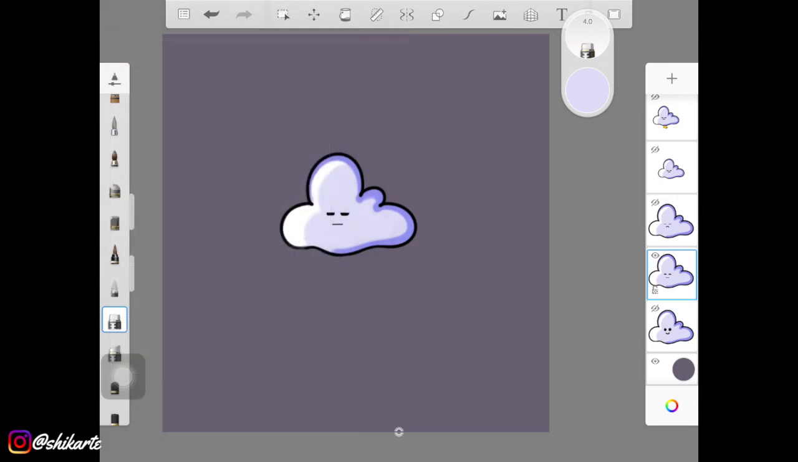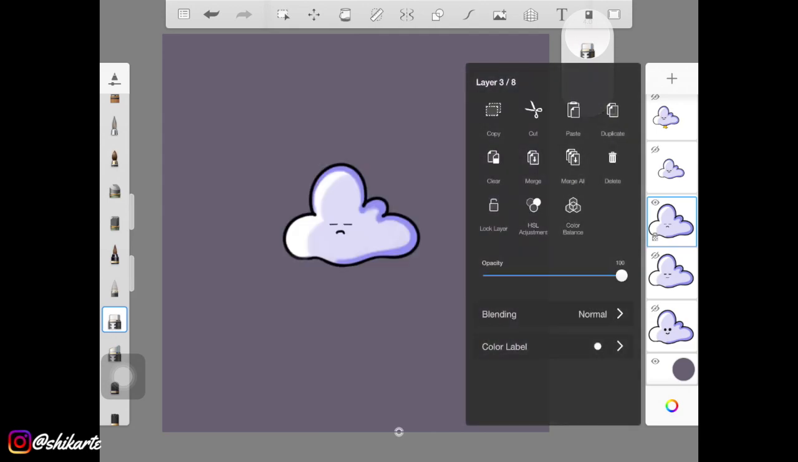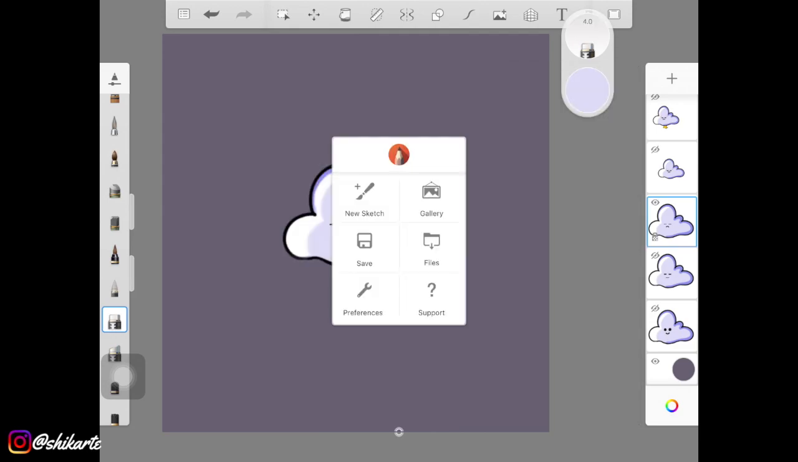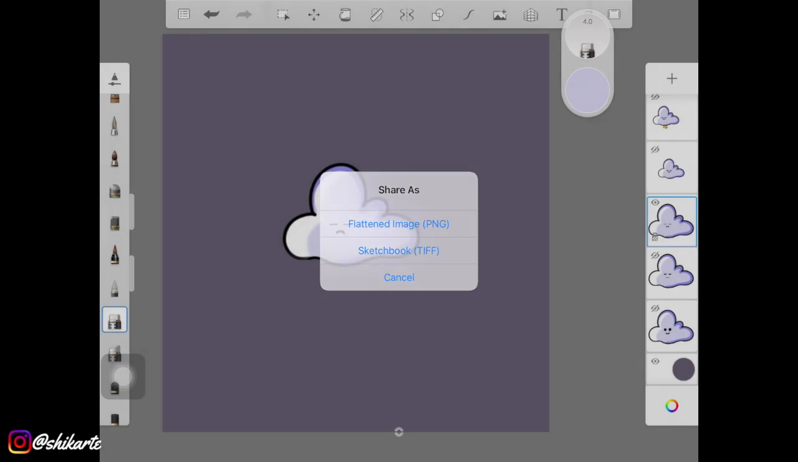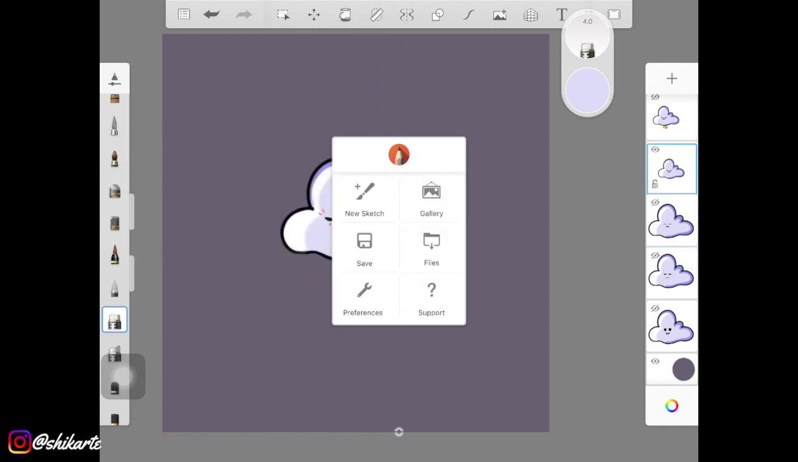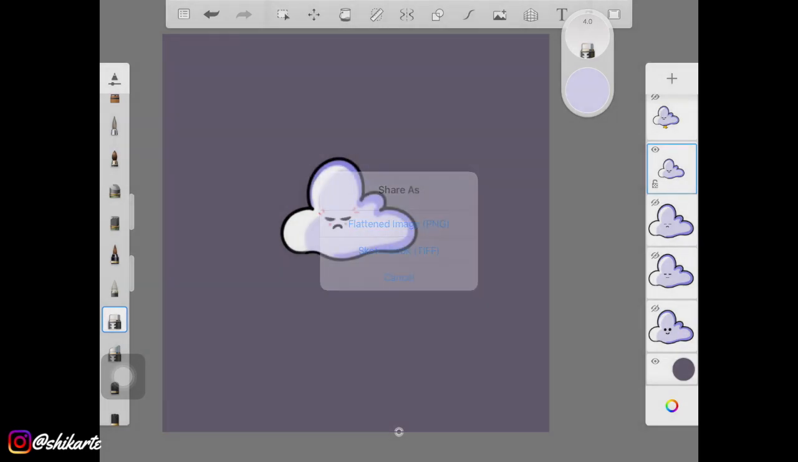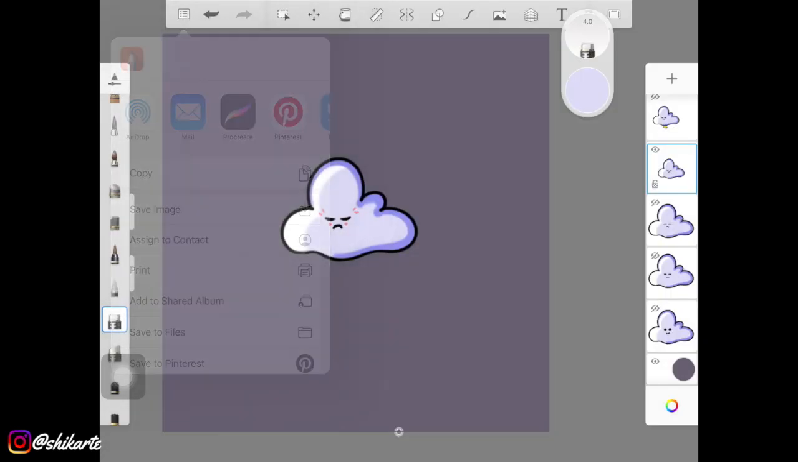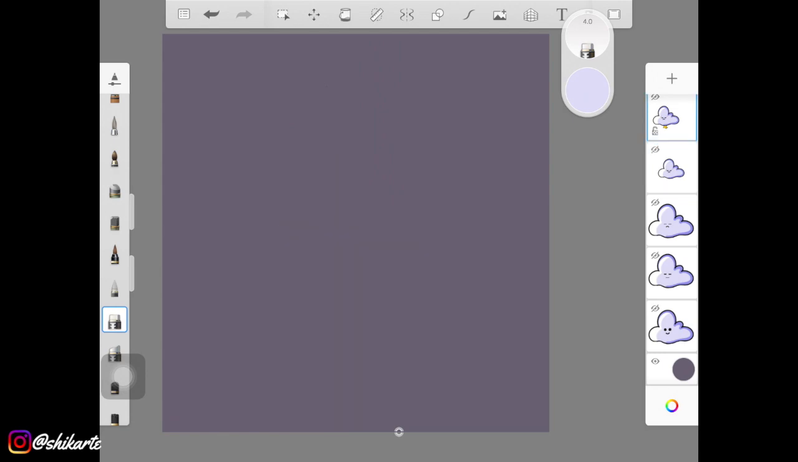Once you have each frame created, you want to save each frame as a PNG or JPEG on your device. Sketchbook has updated their saving feature for some reason, so it's different now. You just have to hit File, then Share, then Flatten PNG, and save it to your device like that. Start saving each frame separately. That's what I am doing right here.